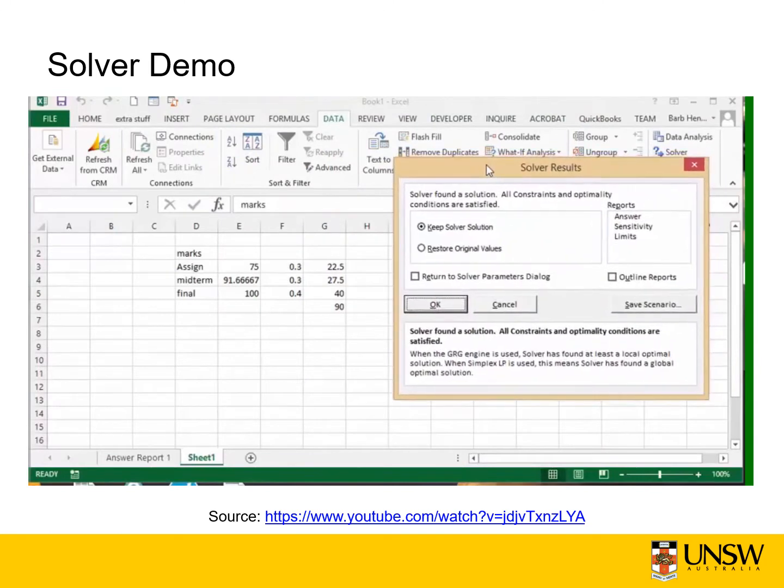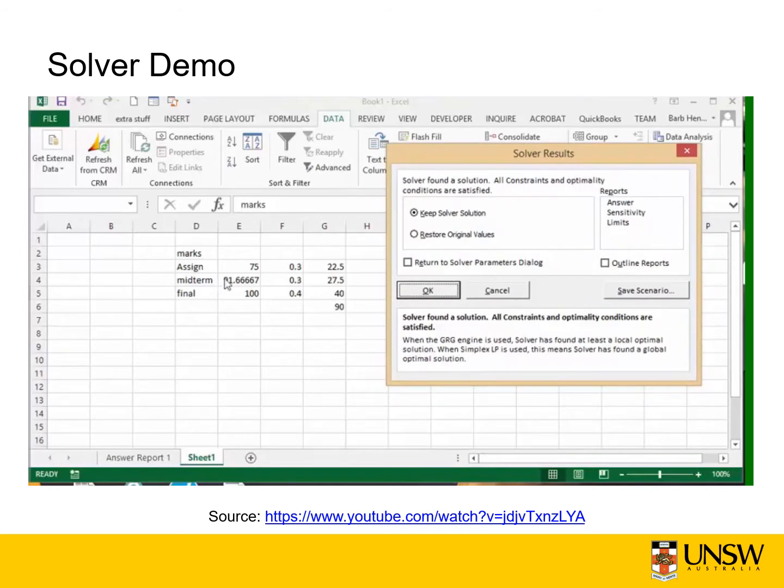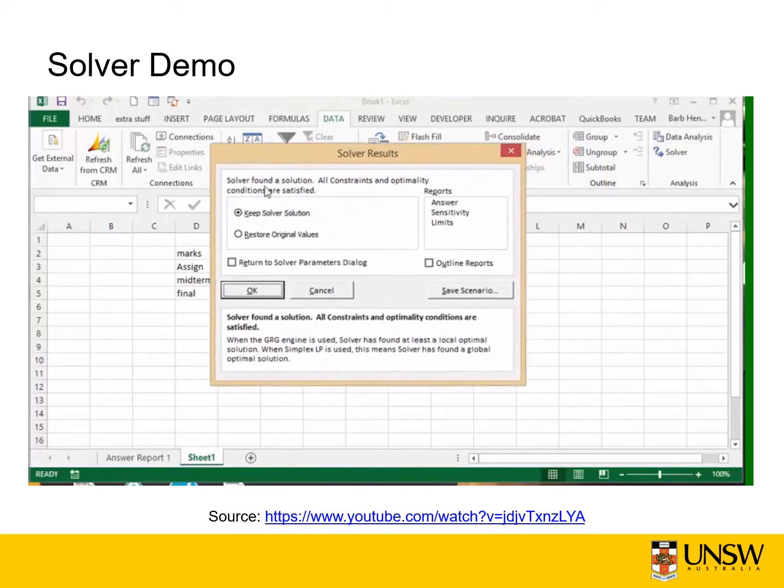So for this student to get 90 as a final mark, he needs to get 100 on his final. It puts the final value to the highest because the final is worth 40%, so it's more important for him to get the higher mark on the final. And 91.6 is all he needs in the midterm. So we have options here with the dialog button. You can keep the solver solution, or restore the original values.